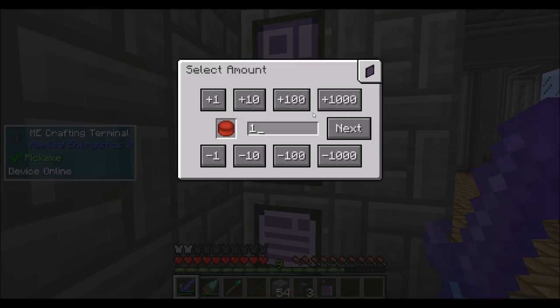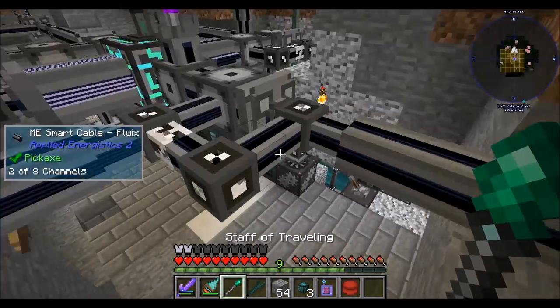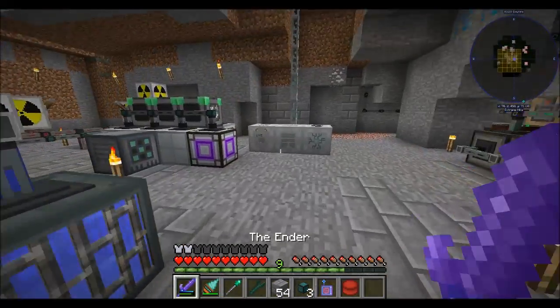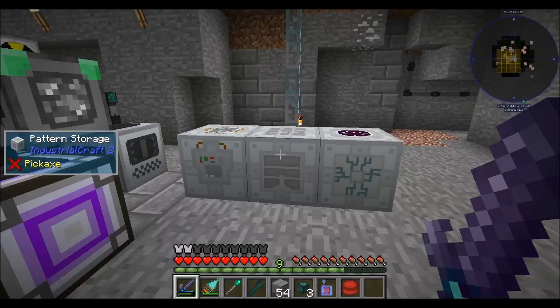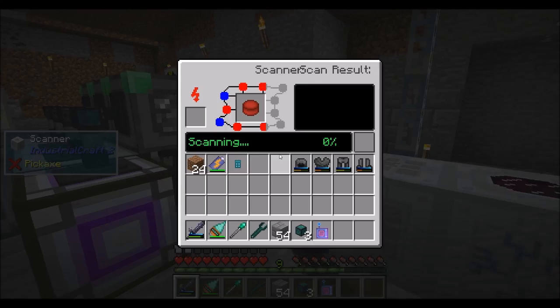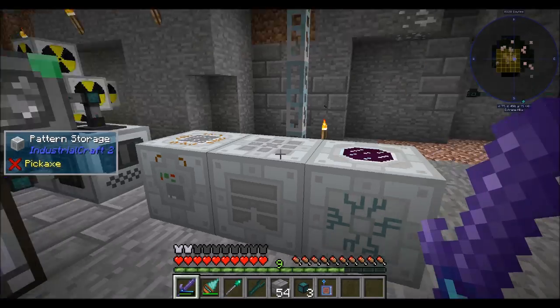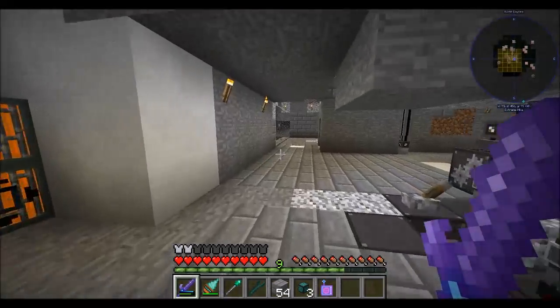So what I'm going to do is make a quick pellet of RTG fuel, which, yay, I know how to make. That's cool. And I think I want to scan this. I think that's kind of a smart move. It'll be a little bit of cost, but whatever. It's fine. We're going to use a little bit of UU matter to scan this, and we will be able to make pellets of RTG fuel going forward.